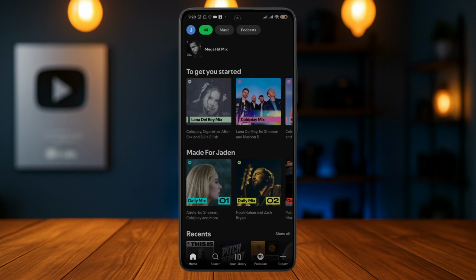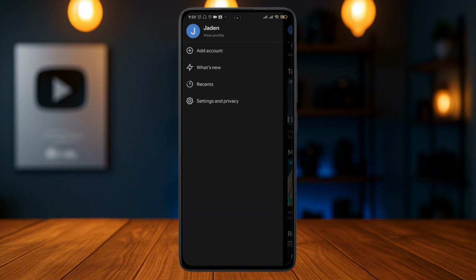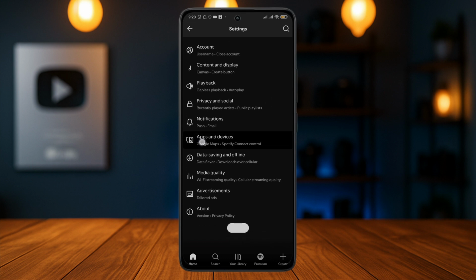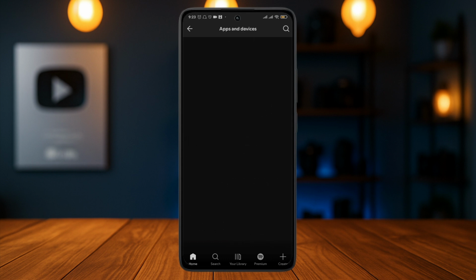Open up the app of Spotify, and first of all, you'll need to enable a setting. To do that, head over to the profile icon on the top left, and then head over to Settings and Privacy. Inside of the settings page, you'll be able to see the option of apps and devices.